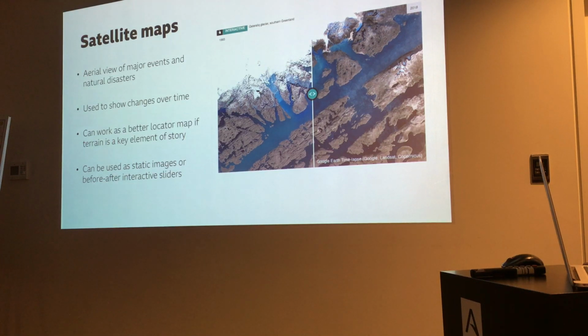We can also use satellite maps as better locator maps if terrain or the area is key to the story. Let's say we're mapping something to do with the Amazon, a satellite base map might be better than a standard base map. So that's another way we'd integrate satellite maps into our mapping.